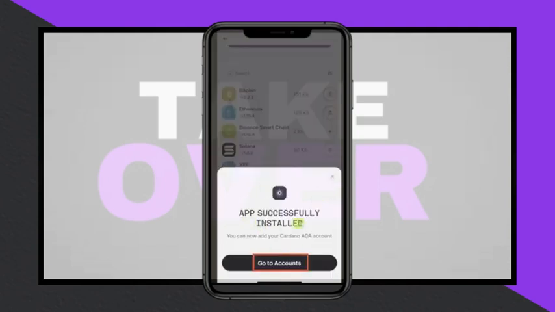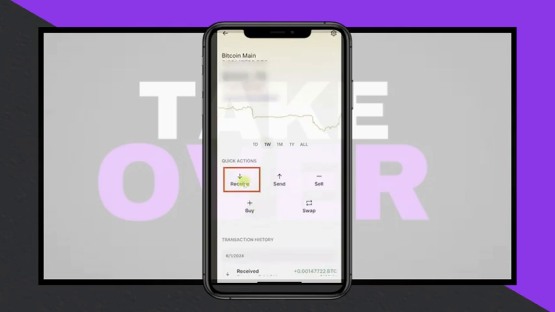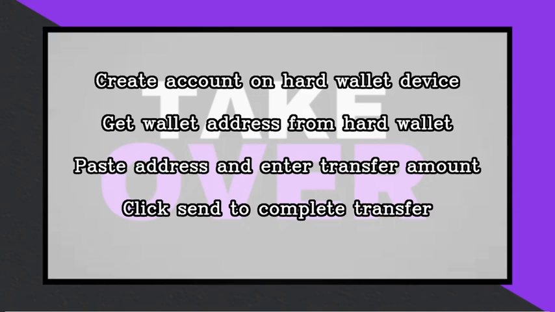Scroll down and tap on the added cryptocurrency. Select the Bitcoin account you want to use. Then click on Receive and verify your address by selecting your device and clicking on the Verify My Address button. Once verified, approve the address on your device. Click on the Copy Address button and return to the Coinbase app.